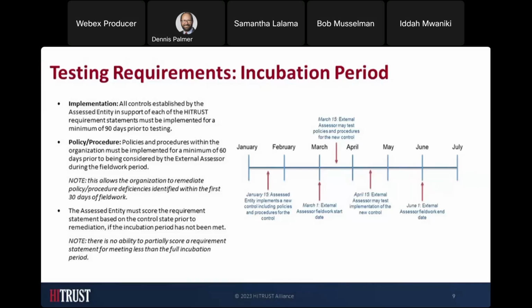Then we get one month further, to April 15th. Now the 90 days has passed since January 15th, and the external assessor may begin testing the implementation of that new control. That falls right in the middle of their fieldwork period that wraps up on June 1st. So all of that to say, the main idea here is that just because you need to wait to test these things doesn't mean that you can't start your fieldwork period and start testing other controls and other policies and procedures first, and then go pick up those controls and those policies and procedures to test once the incubation period has lapsed.